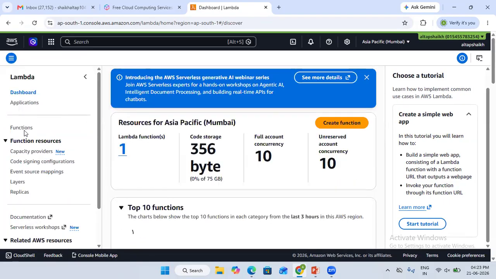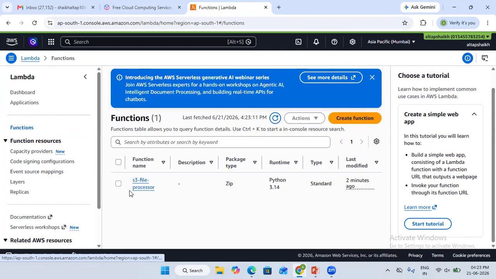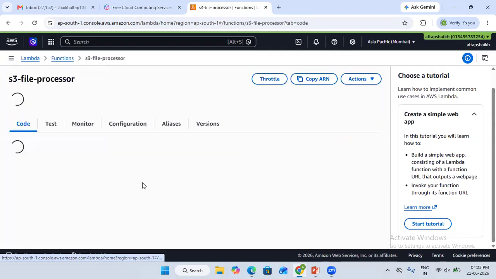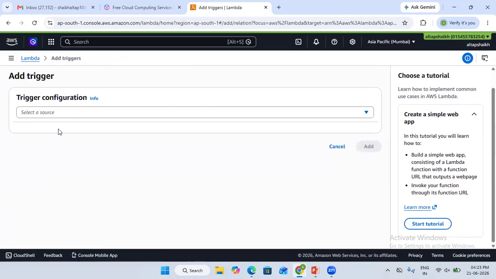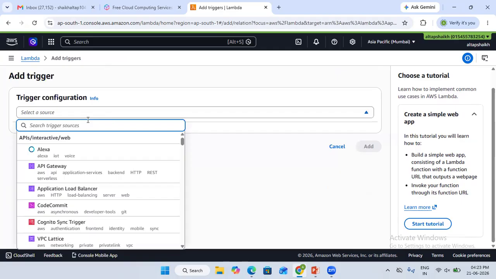Let me go one more time in our functions. Let me select this function and select add trigger one more time. Okay, no issue. It is not rendering. What is source? Now you can check source.